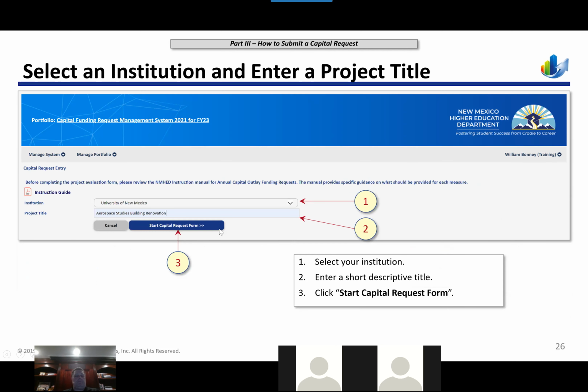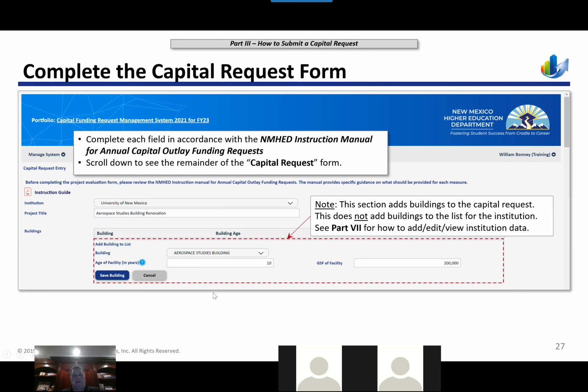So the first thing that you'll provide is the institution from a drop-down list, number one here. All of those are preloaded, and you'll have to enter a short descriptive title. All of these for this year are already loaded in, so you won't have the luxury or the honor of doing this until next year. So we won't belabor this. But you need those two pieces of information to really get started, and then you'll click the Start Capital Request form, and then you'll see the full form.